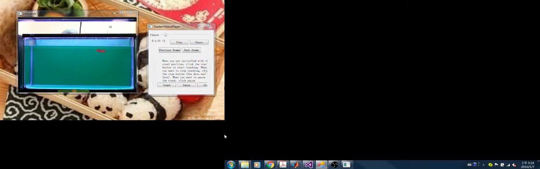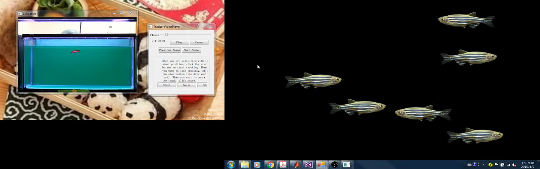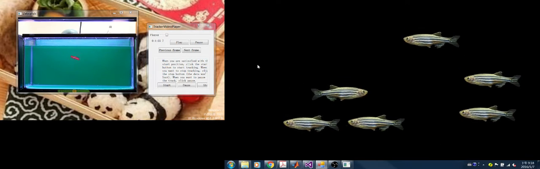So now the fish is on the left-hand side, so there is no stimuli here. Whenever the fish comes to the left-hand side, then there will be a stimuli over here. Oh, the fish is not. Let's wait a bit for the fish to get to the left-hand side. Oh, okay. So just now the stimuli showed here. So that's how it works.